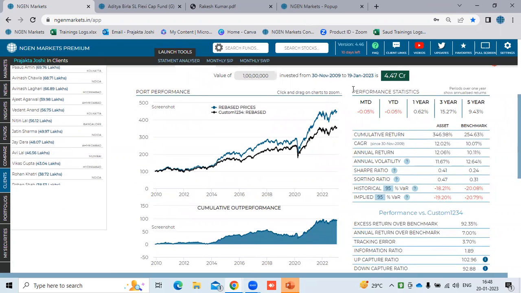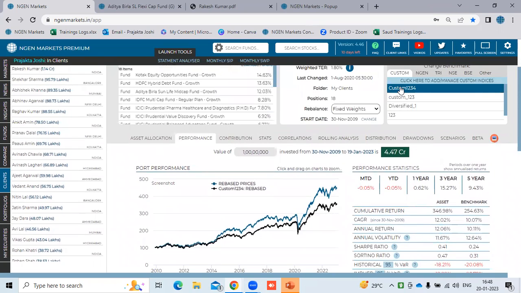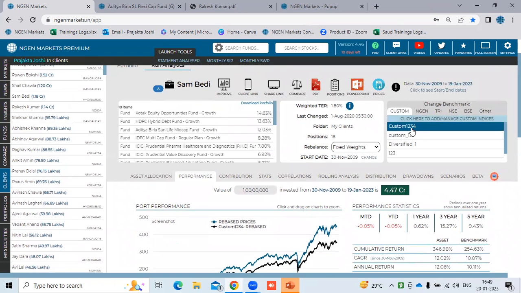And please note that once you create the index, it will be available for any fund indexes. It's not like it's available just for this portfolio.